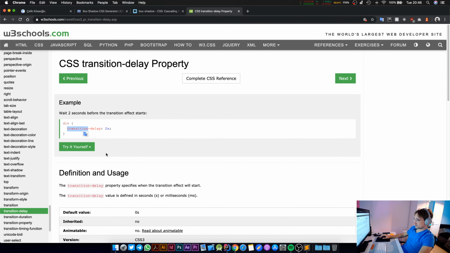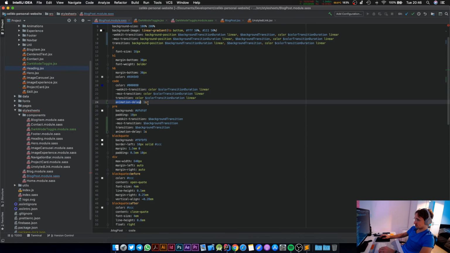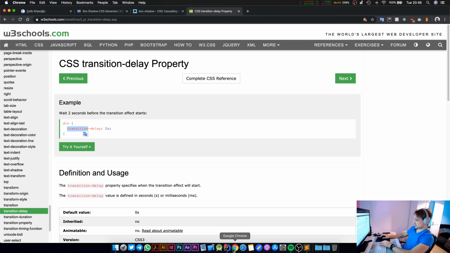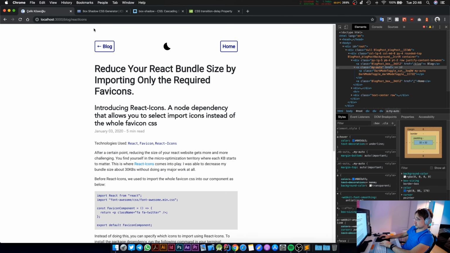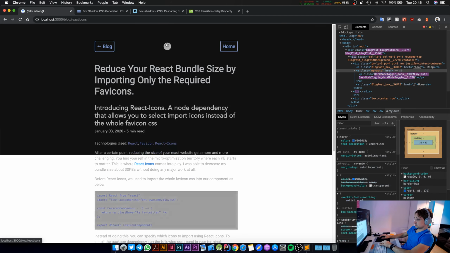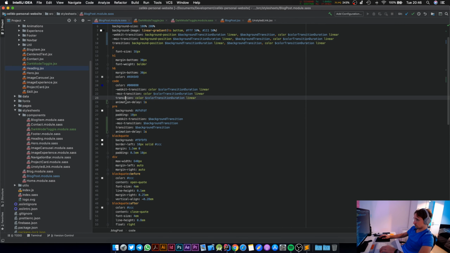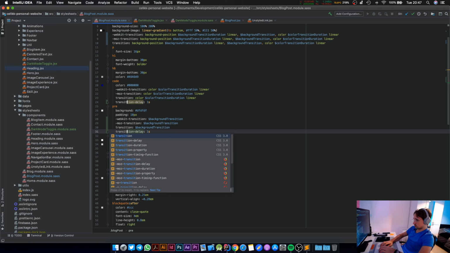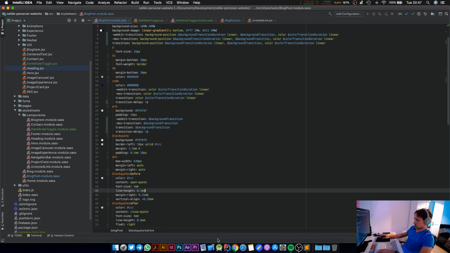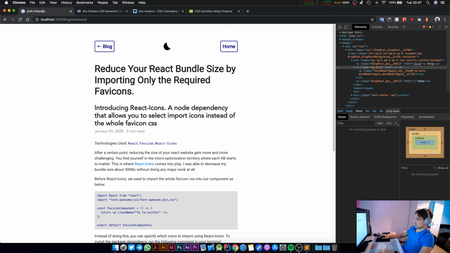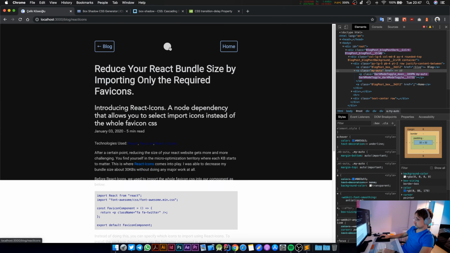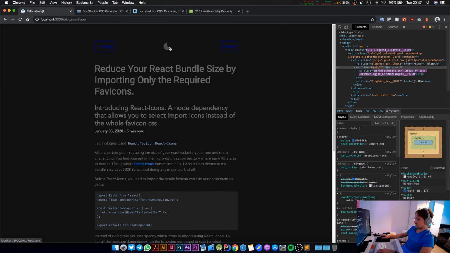Oh wait, is it transition delay or animation delay? It should be transition delay, right? Or it might also be because I forgot the semicolons. Refresh. No. Okay, let's try transition delay. I hope that's it. Yes, this is it.